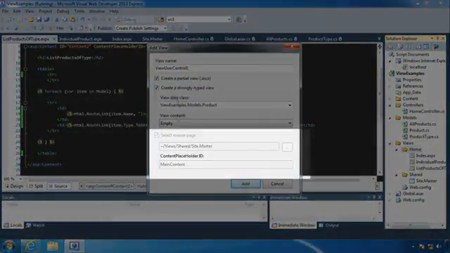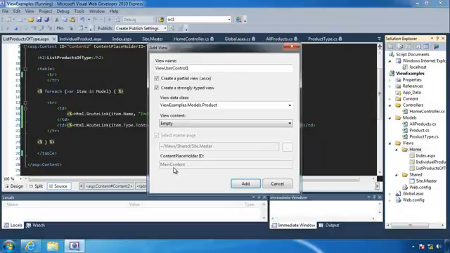And we can see immediately that these things are grayed out here. So we are no longer going to use a master page or anything like that. This is going to be a partial view. And we want to call this list item.